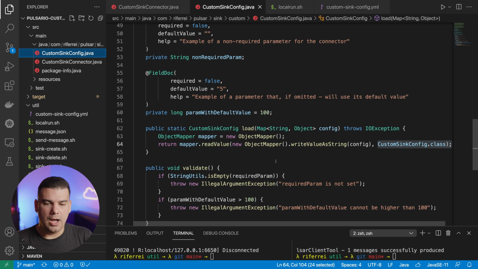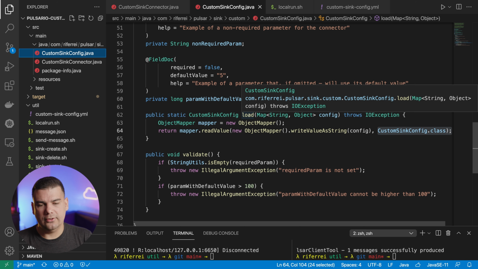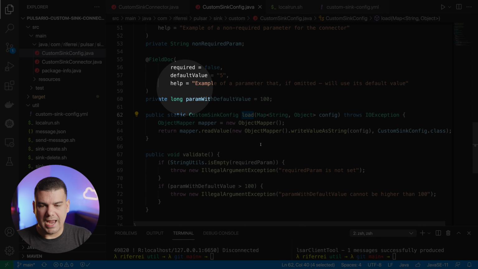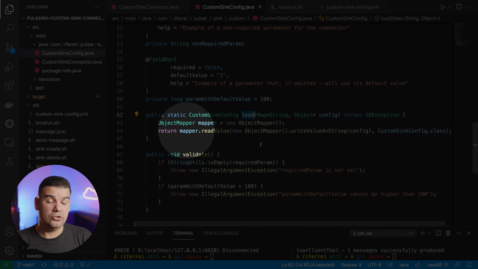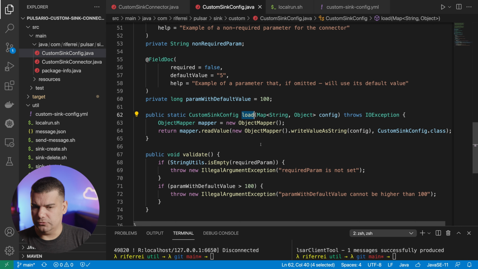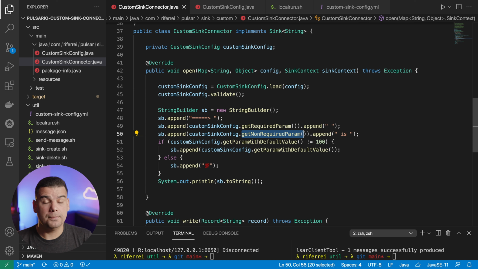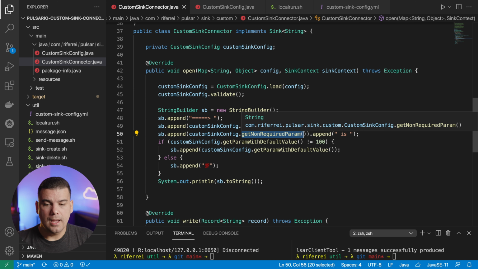So what I've done here is create this load method, and I've used this framework called Jackson, which now allows you to parse Java objects such as a map, and then serialize this object into the actual class that you provide here as a parameter. So that's what I've done here. I've used this class to actually load the parameters, and then I can simply reference those parameters here automatically.